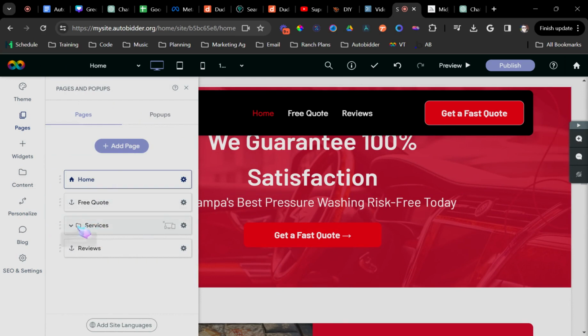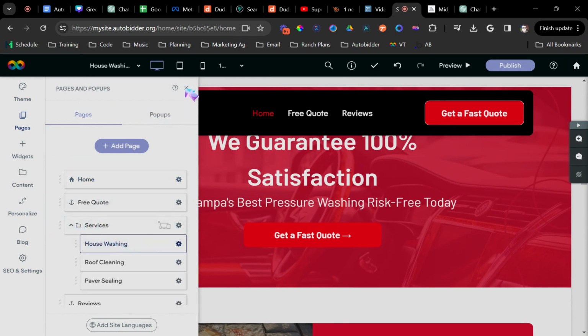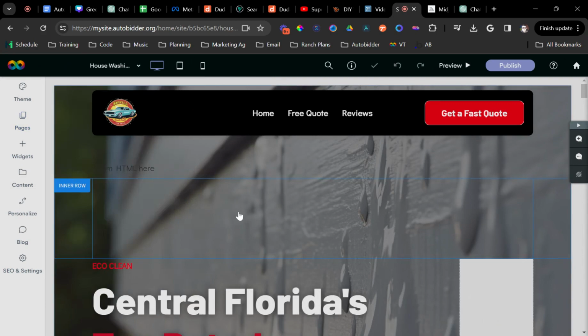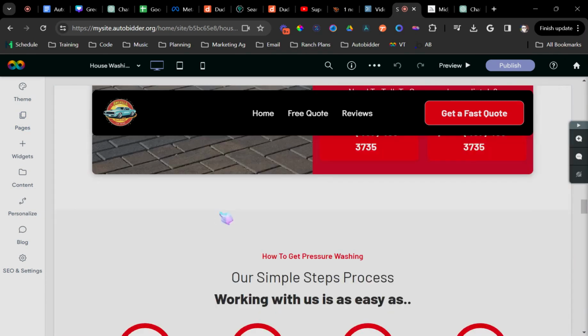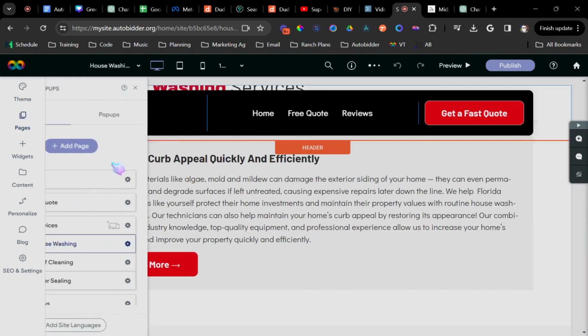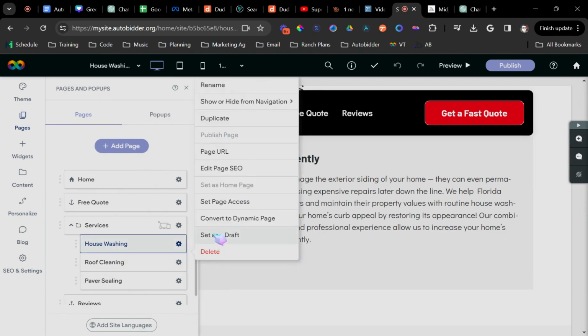So let's cover that real quick. So here we got house washing. If you do epoxy flooring, you might be like, well, there's no real need to have these pages. So you can just delete all the pages you don't need. And then what I would do is keep one of them and use it as a template.